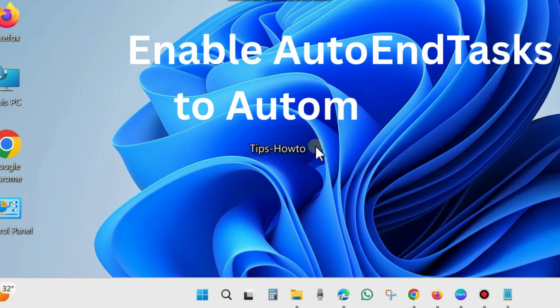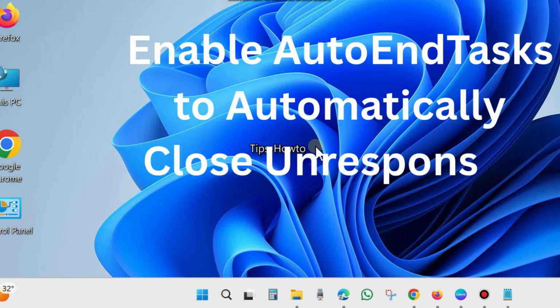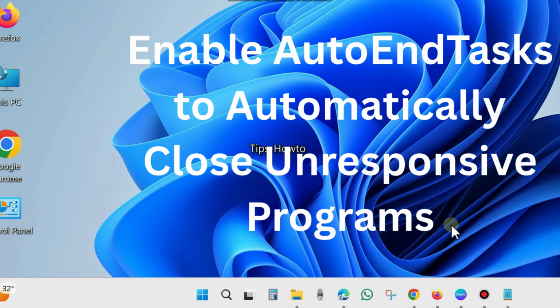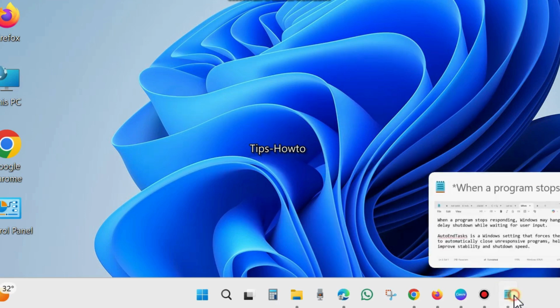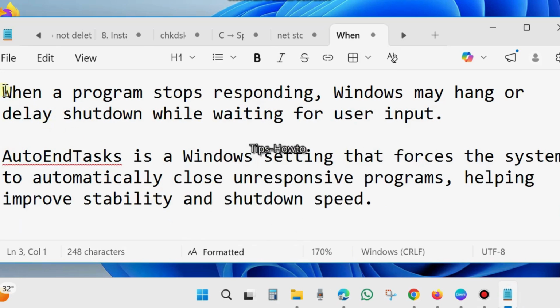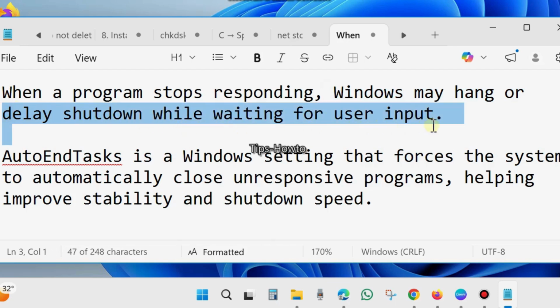Hi guys, in this video we will see how to enable auto-end tasks to automatically close unresponsive programs in your Windows 11 and 10 system. Sometimes when a program stops responding, Windows may hang or delay shutdown while waiting for user input.